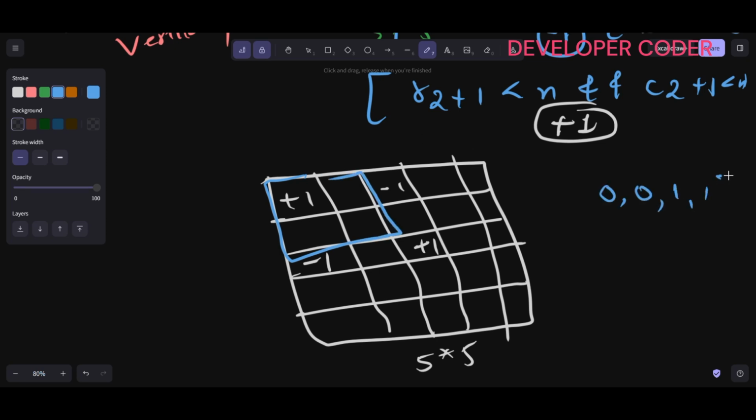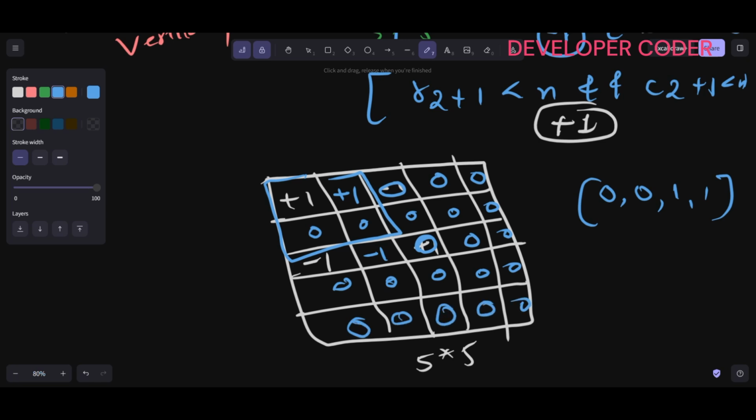0 0 1 1. You fill all these values, minus 1 here and plus 1 here. So here plus 1, you are going to get plus 1. Here minus 1, it is going to become 0 0 0 0 0 0 0 0. It is going to become minus 1 minus 1, and here it is going to become all zeros. That's it.